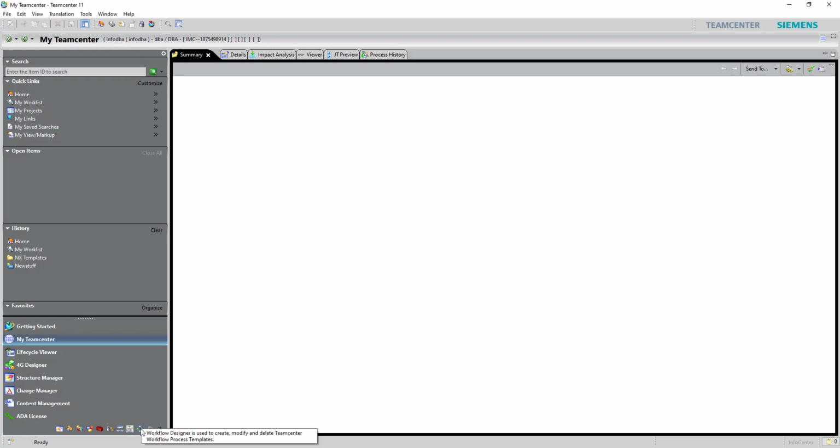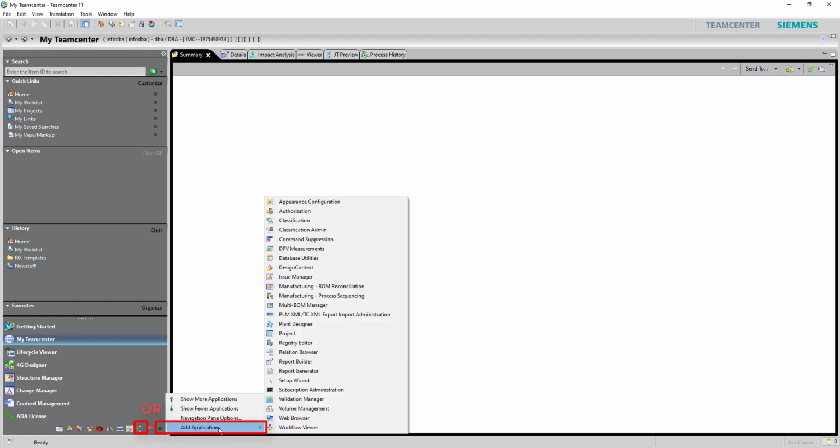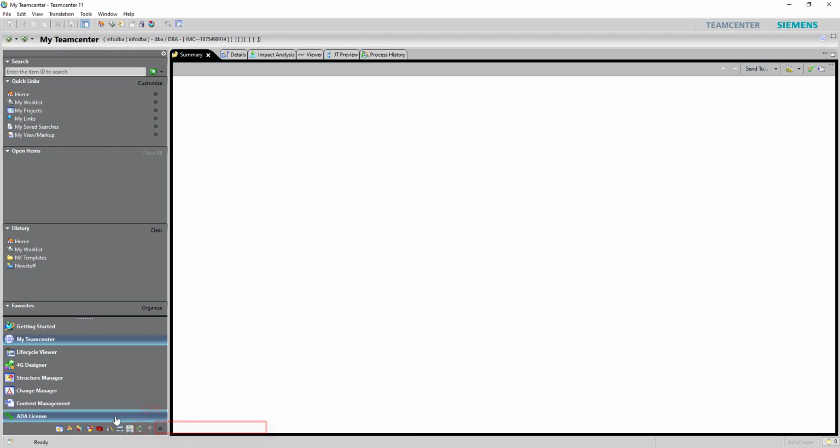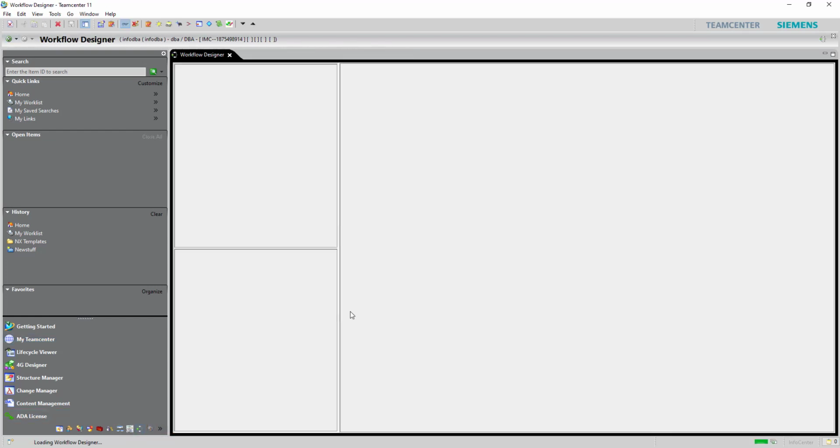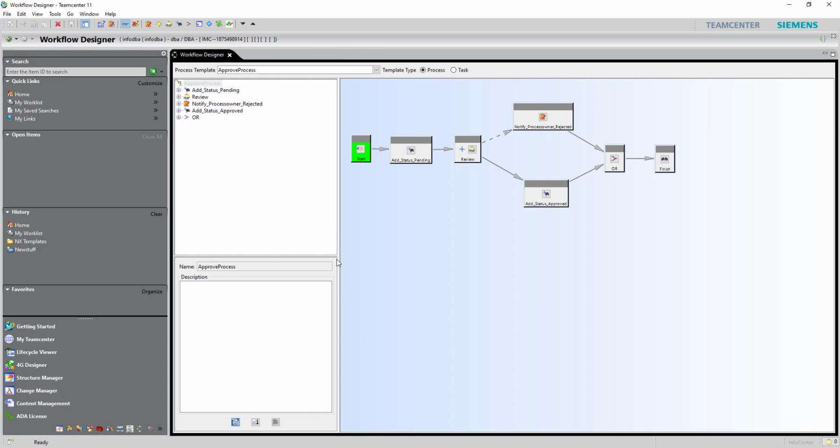Then you need to open the application called Workflow Designer, which can either be found on the bottom left or in the menu Add Application if you never used it before on this PC. In the Workflow Designer window, you can see the structure of the process templates, on the left side as a list and on the right side as a block diagram with the connections between the blocks. Right now you can see the process we used in the last part to approve the monorail component.